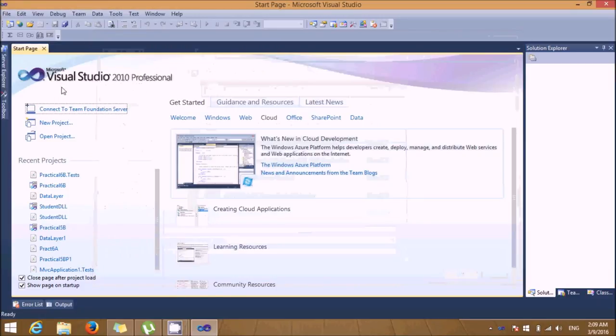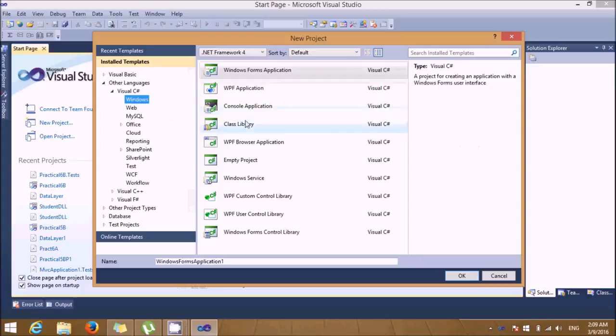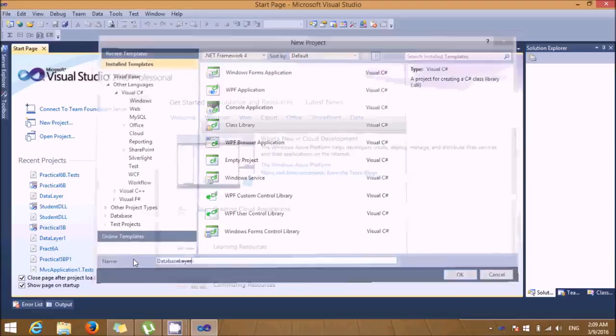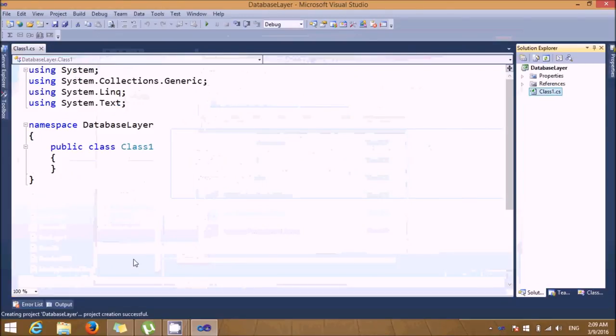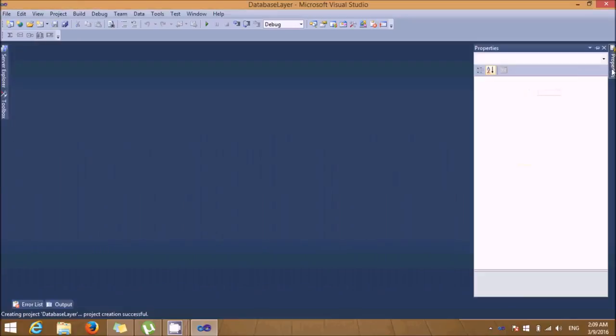So for that we'll create a new project of Windows, and we'll create a class library called, let's say, database layer. Here you'll see one class is there. Just delete that class, we don't require it.